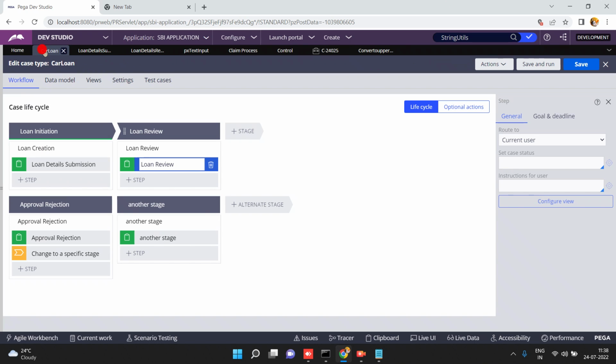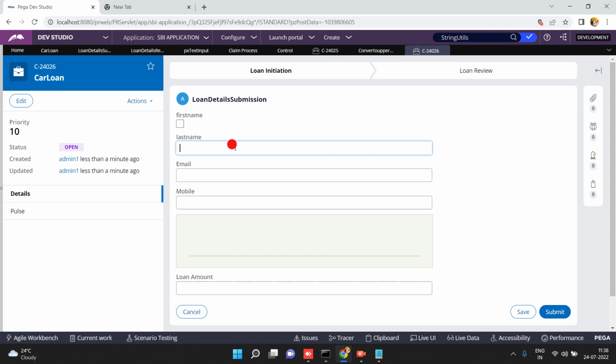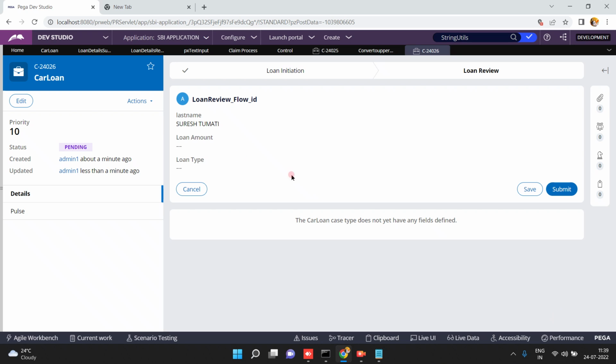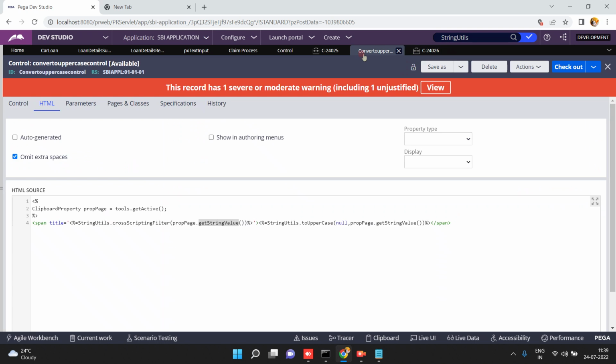Save. Now run. Now run the car loan again. Save and run. I am entering the values. Just click on submit. I did not create any post processing activity. Now see this one, Suresh Tumati. I did not create any data transform, any activity, or any refresh section where the section is converted into uppercase. I did not create any JavaScript, but I have achieved this through the custom control. I created my own control.